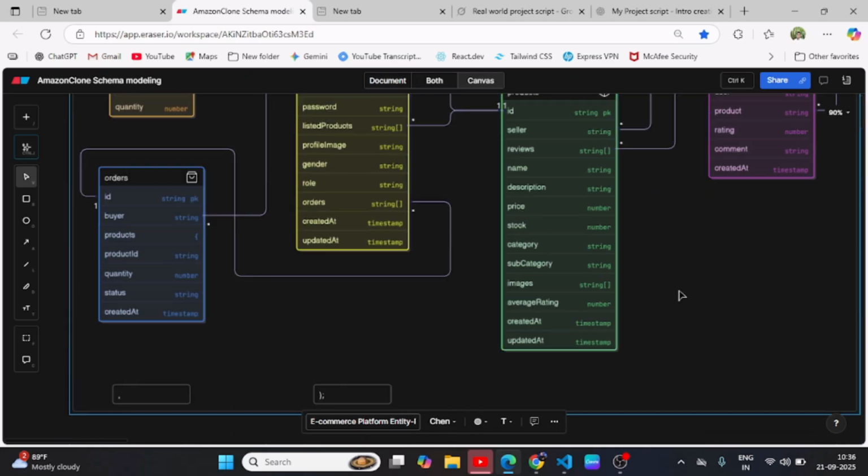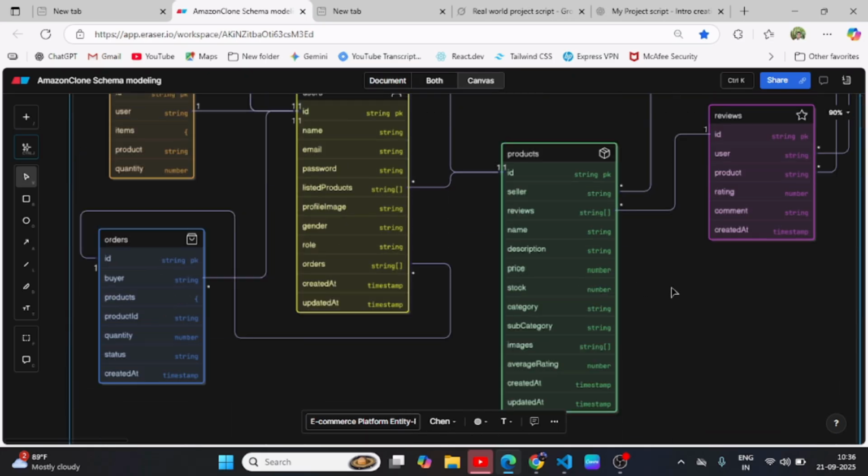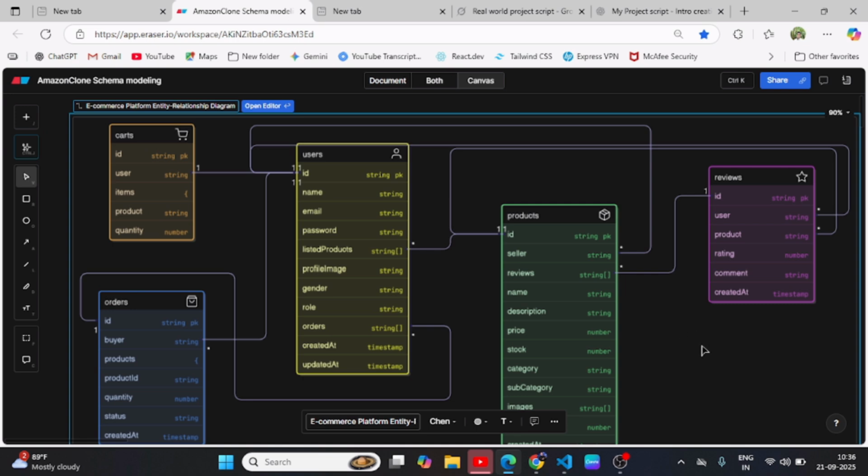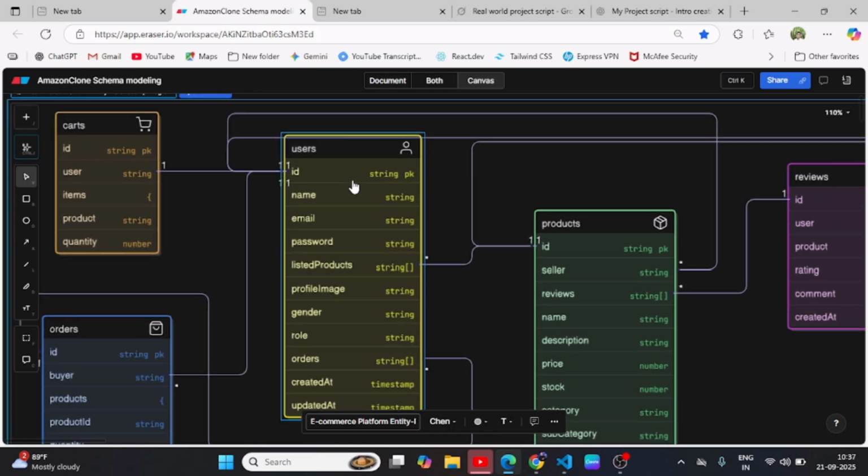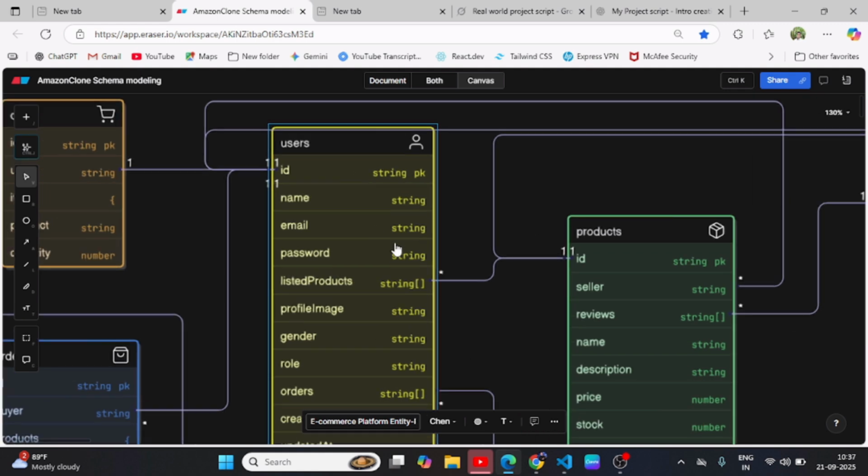So first, in our Amazon clone project we have five collections. In MongoDB we call it a collection. Each collection should have multiple documents, right? And a document is like a JSON object. So in our project we have 5 collections: user collection, product collection, review collection, cart collection, and order collection. This first collection, users, is the center of our project.